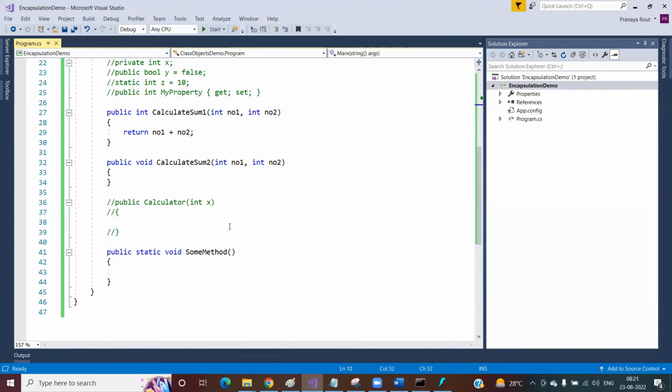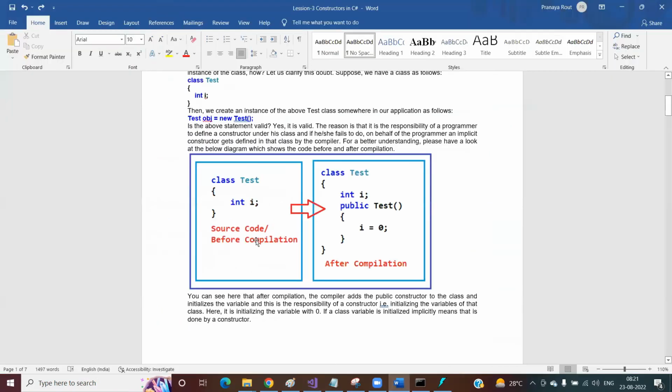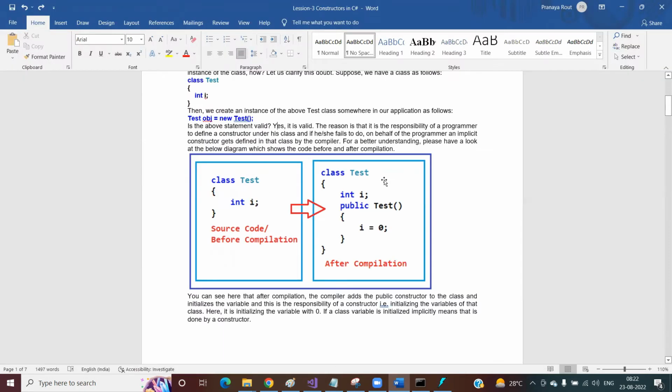Yes, it's clear. So this is the thing that you need to remember and observe. Now you can understand this code clearly. Suppose you are creating a class Test, and in this class you have defined only one data member, integer i, and this class doesn't have any constructor. But after compilation, the class structure should be like this. This is nothing but the IL code of this class. Once you compile, you will get the IL code.